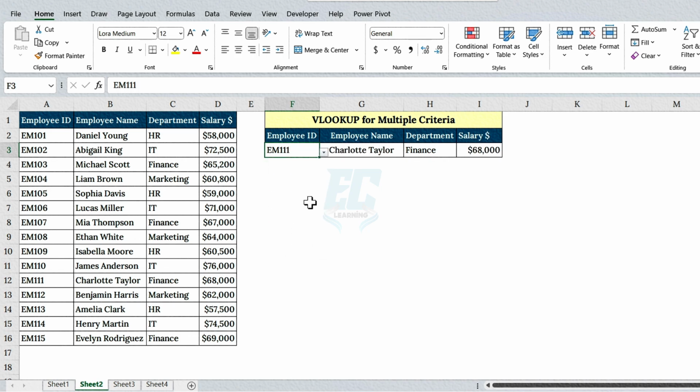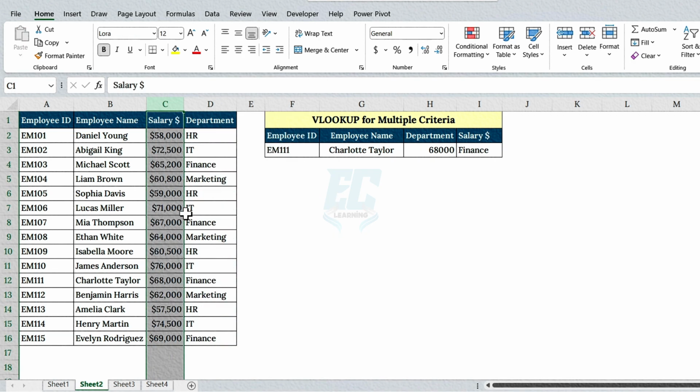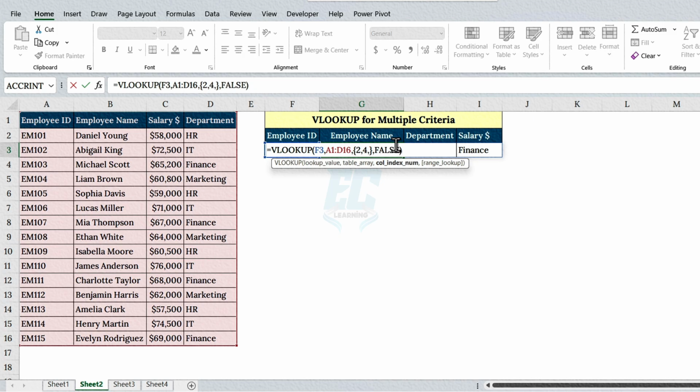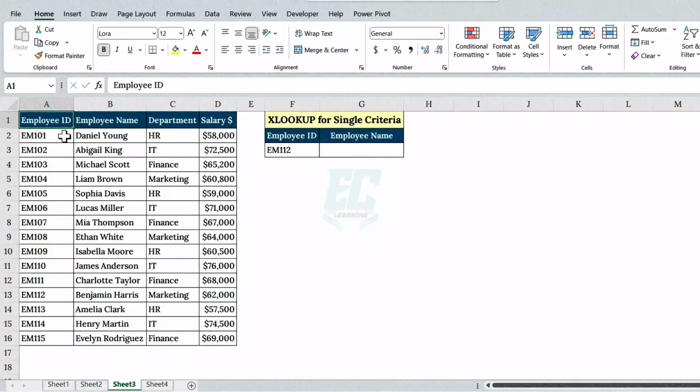VLOOKUP is great, but it does have limits. It can only look to the right. And you must update column numbers every time your data shifts. Now let's level up, because Excel has a smarter, more flexible lookup tool, XLOOKUP. Here's how simple it is.